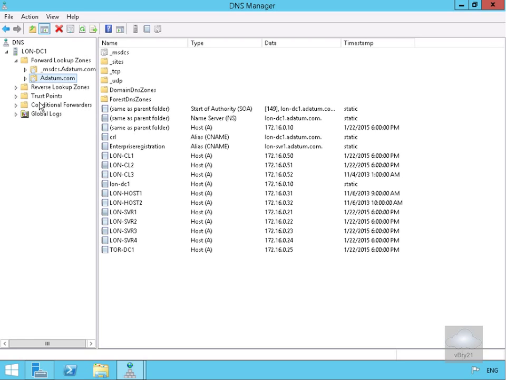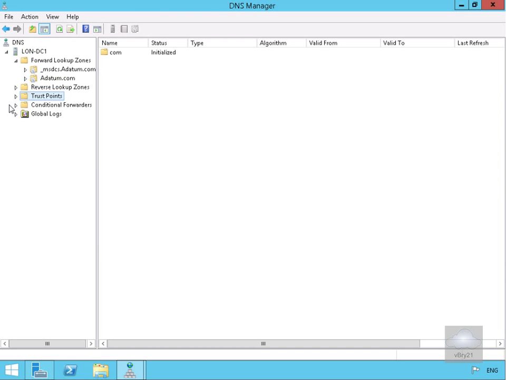Now this is all done, we'll just come to our trust points, expand this up, have a look down here, and what we can see is if we expand all of this up, yep, datum is indeed active. We've now configured the server. Next thing we need to do is configure the client.